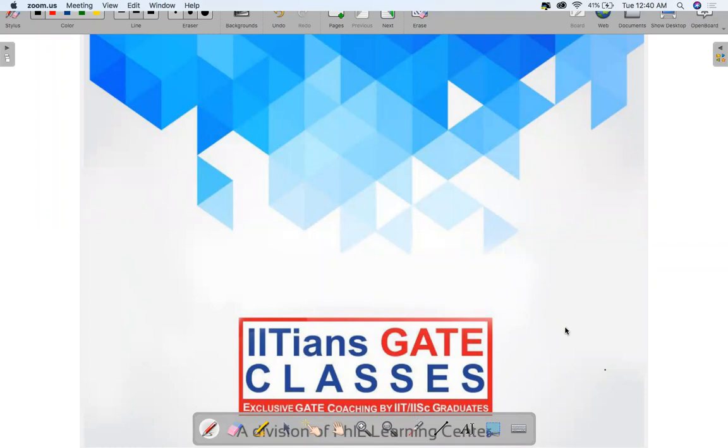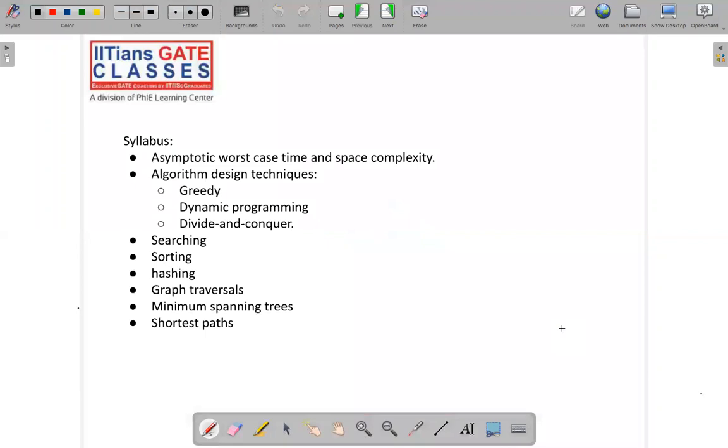Let's start with the syllabus of the course. Here, in the syllabus, they have asymptotic notations, time complexity, and space complexity calculations. In this topic, we will be covering time complexity and space complexity calculations for a given algorithm, and we will be able to compare various algorithms to see which one is better for a given problem. We may have multiple algorithms for a given problem, and if we have to choose the best algorithm, using this analysis we'll be able to choose the best one.